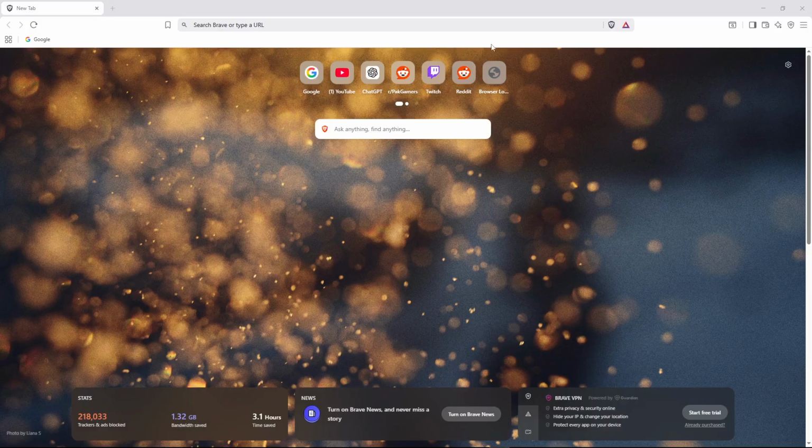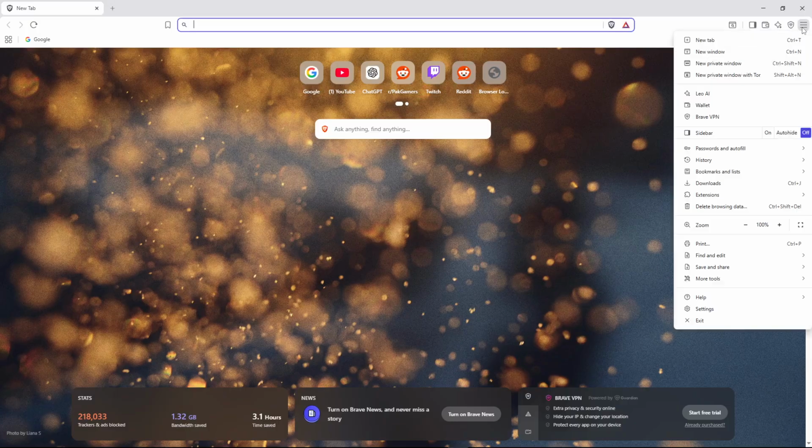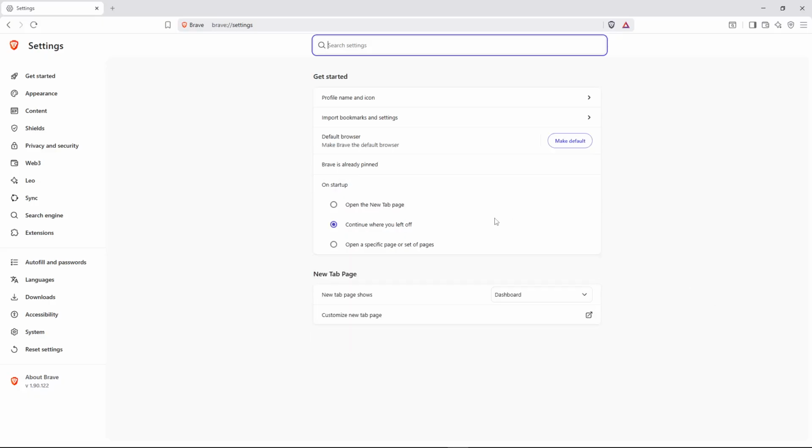First, open your Brave browser on your computer. Once it's loaded up, direct your attention to the upper right corner of the screen. You'll see three horizontal lines stacked on top of each other, which is the main menu icon. Click on that icon and from the drop-down menu that appears, select Settings. This will take you into Brave's main configuration area where you can manage all aspects of your browser.